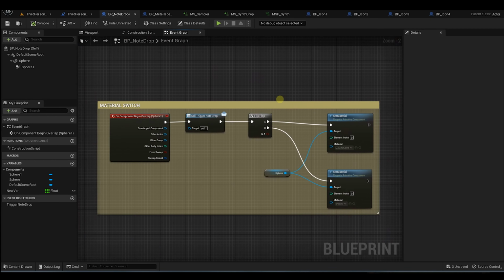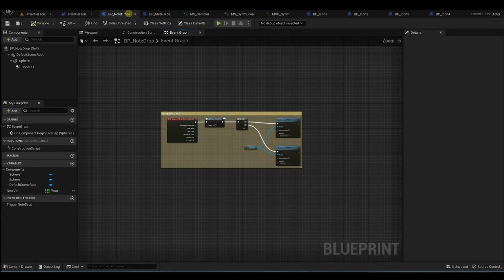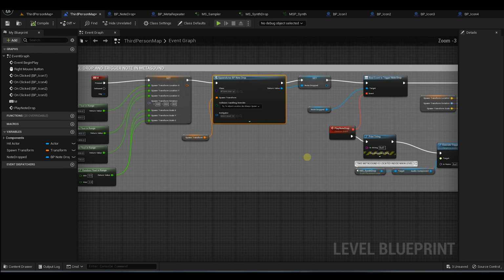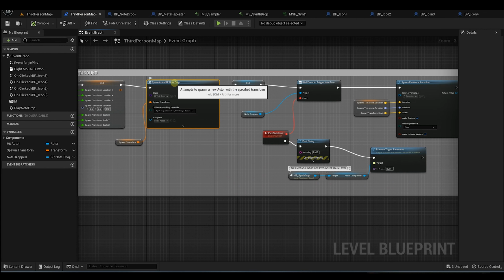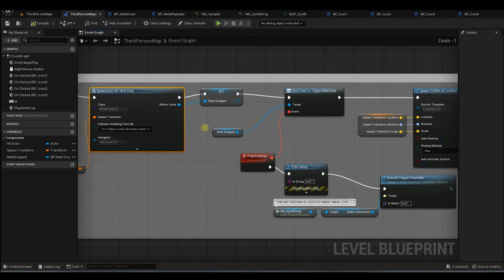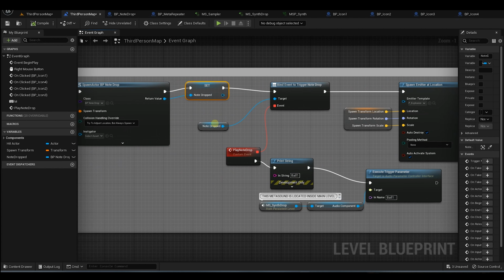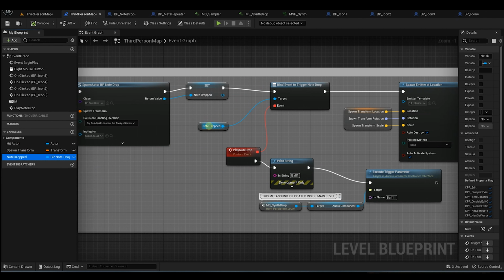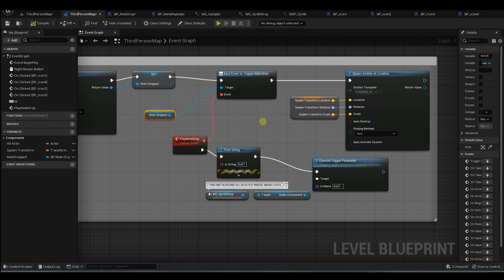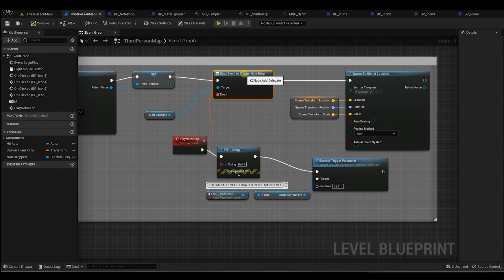Okay? That's it for the BP note drop. Now, after we spawn it, we are setting a variable called note dropped, okay? This note drop is now, we're going to bind the event to trigger note drop.